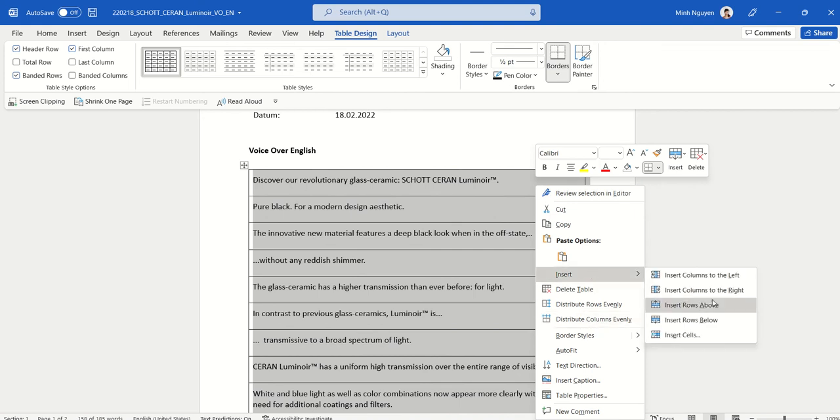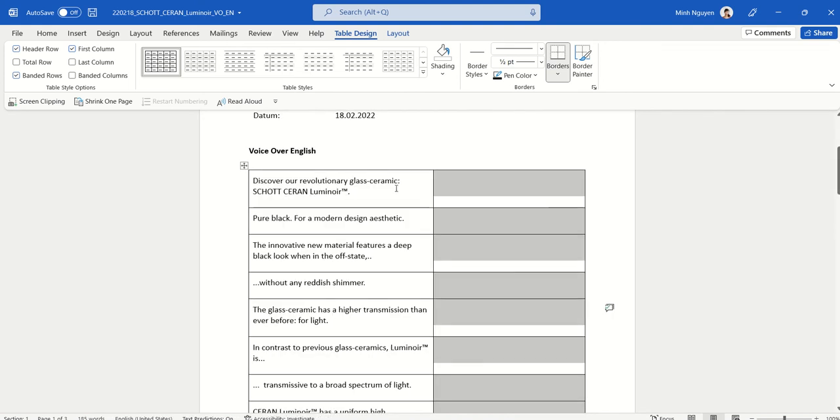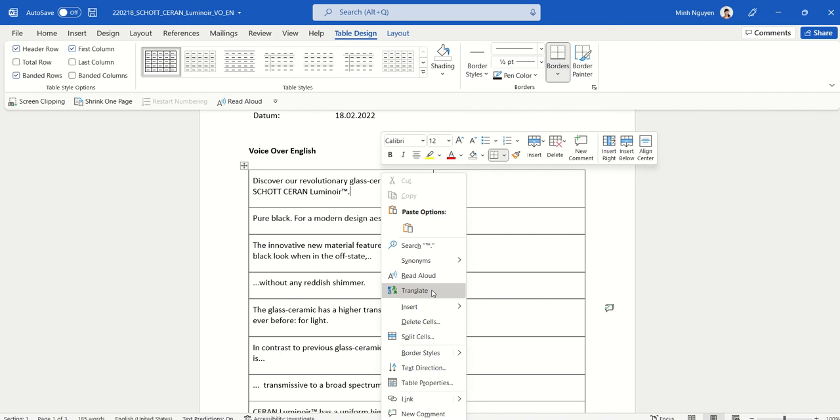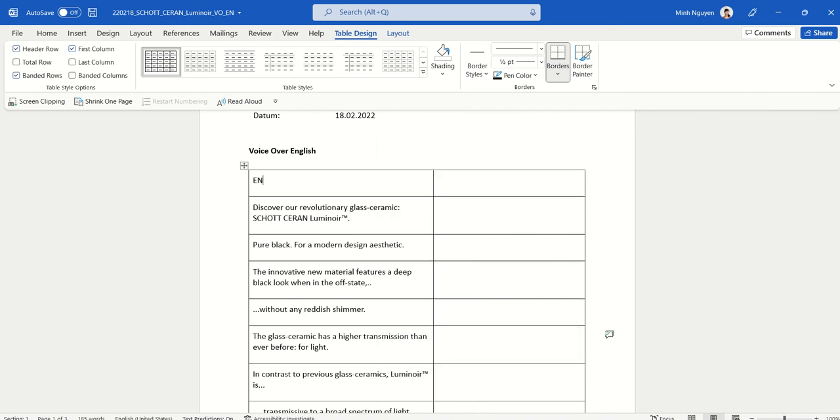Now, insert column to the right. All right, now right click again, Insert Row Above, and I'll put here, this is the original voiceover in English, and the second column will be the Vietnamese translation. All right, so that's done.